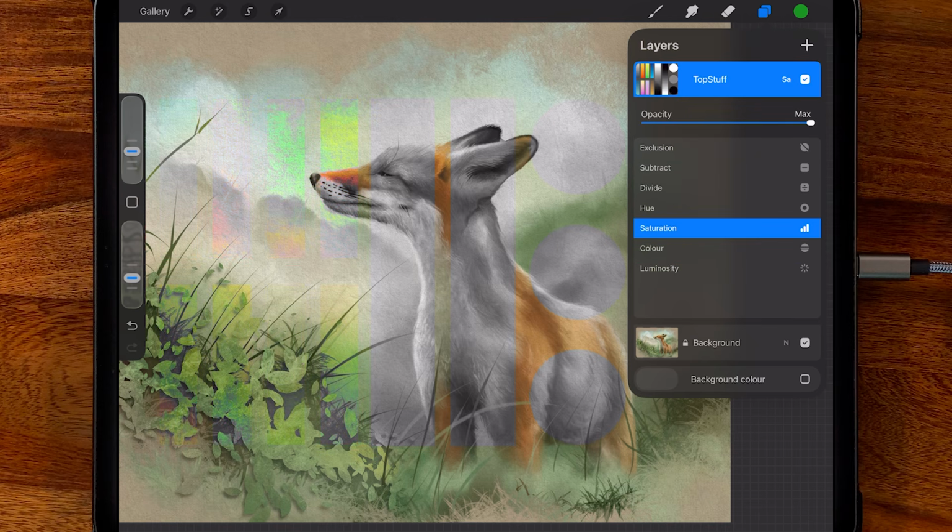Saturation is the saturation of the top layer combined with the hue and the dark to light values of whatever is underneath. And you can see that those gradients that we have in the middle of the picture, plus the white, grey and black dots, they're all doing the same thing. If the top layer is desaturated, then everything underneath it appears desaturated.